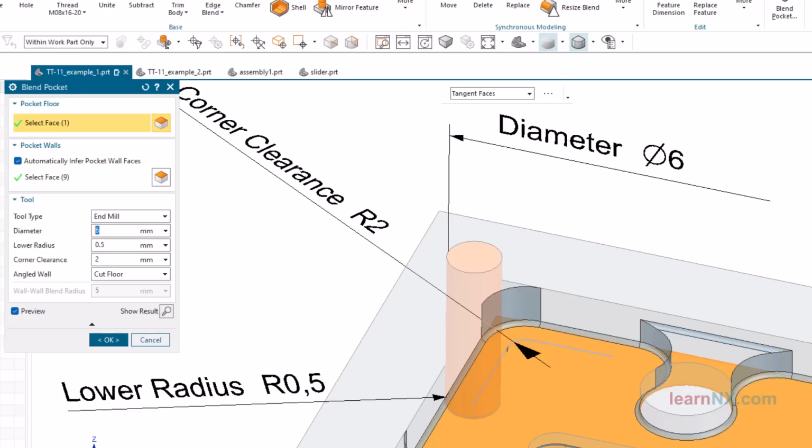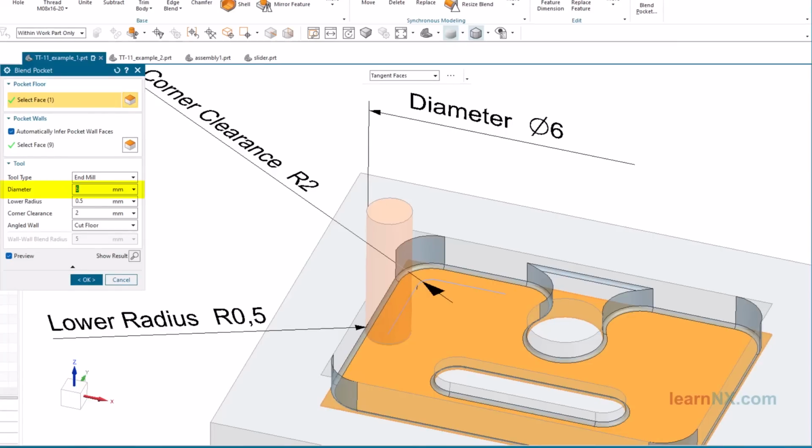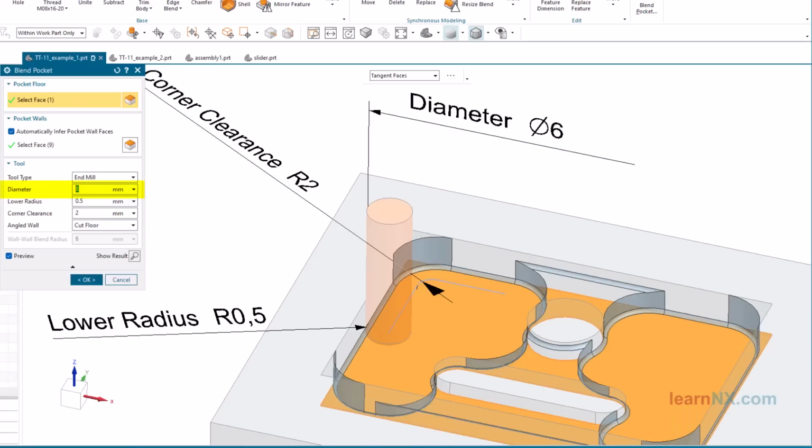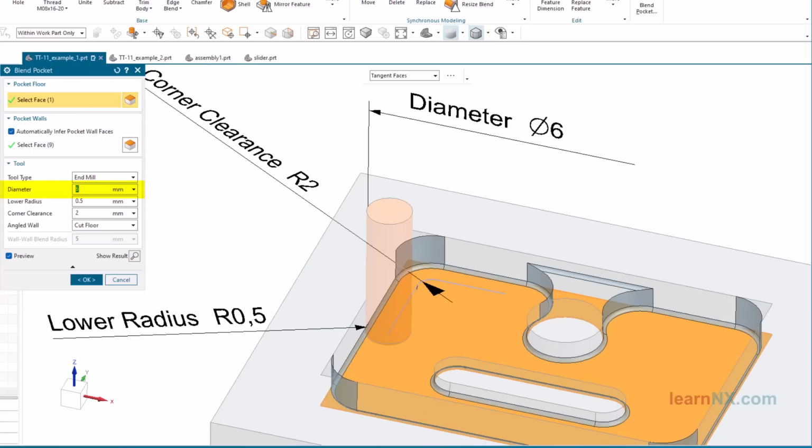Depending on the selected milling cutter diameter, different geometries result for the pocket. 10 mm is too large. At 8 mm the two inner contours are still connected. At 6 mm, they are no longer connected. And at 5 mm, the inner contours are milled correctly.